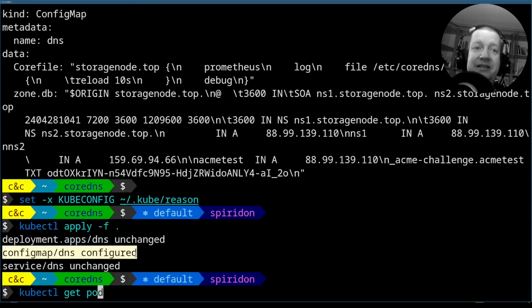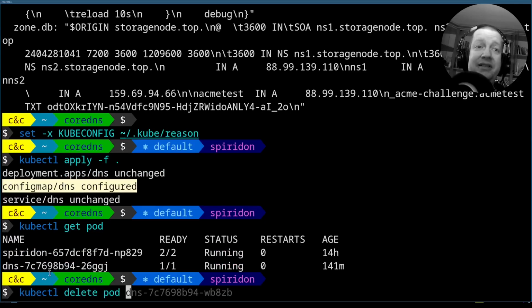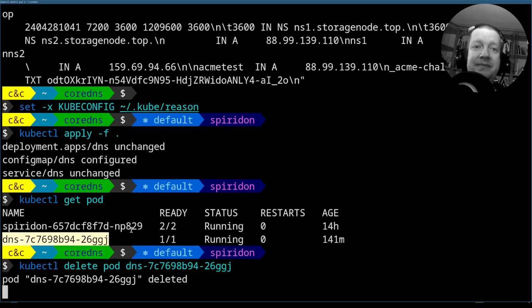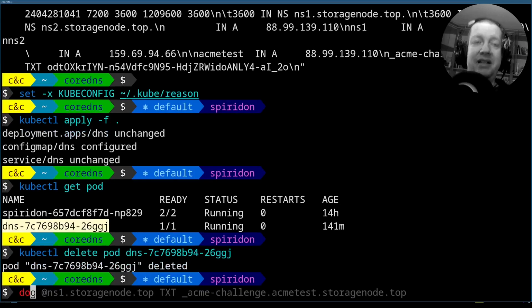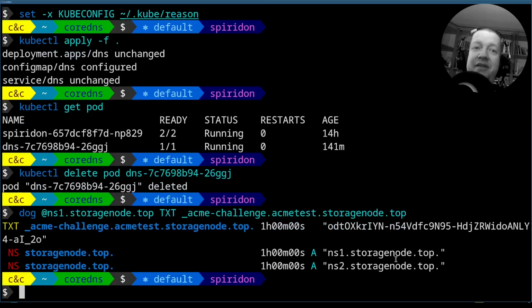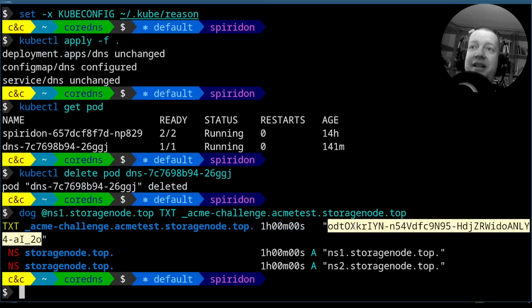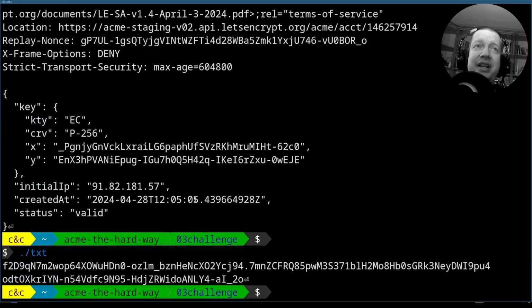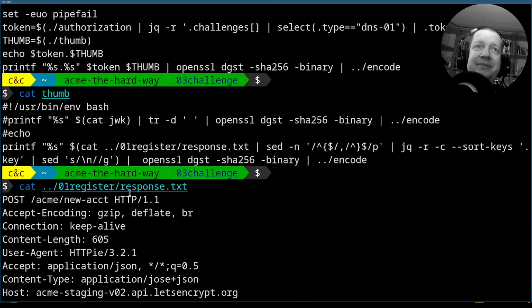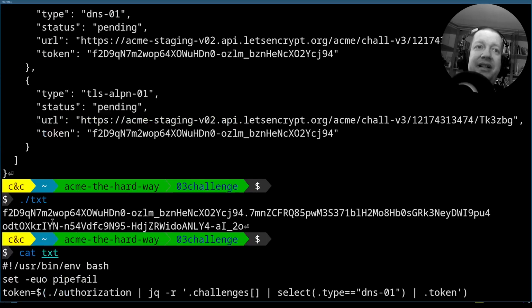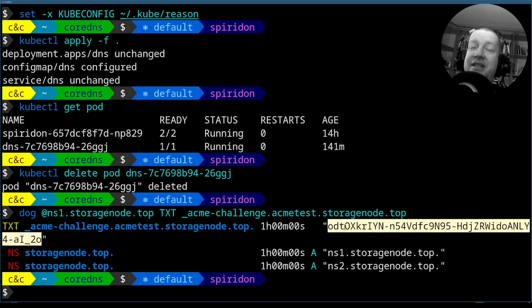It's configured, and I need to restart the pod itself. And now I can try it out. So let's ask the first name server about the TXT entry, and this is the full domain name which should be used to prove. And it's there. Just let me double check if we have the right content. So we have the fresh proof deployed.